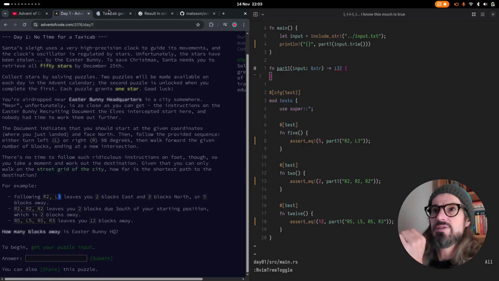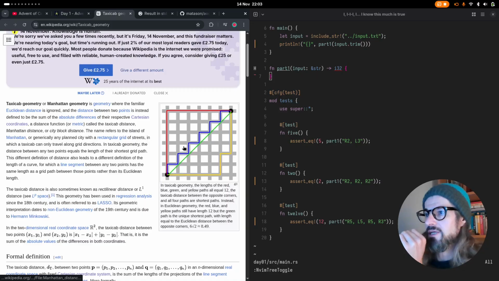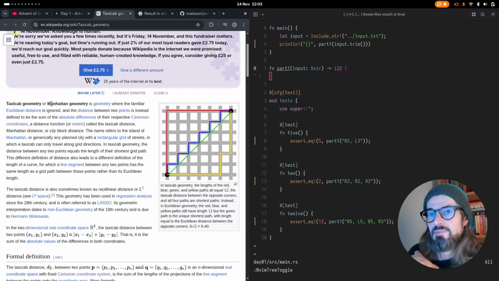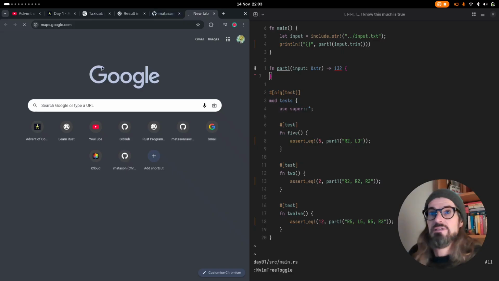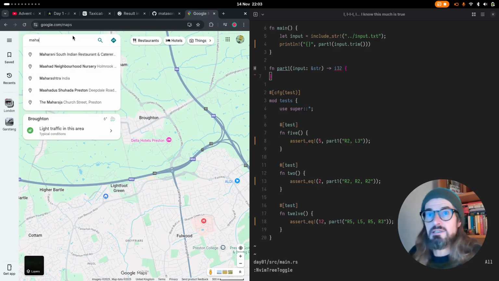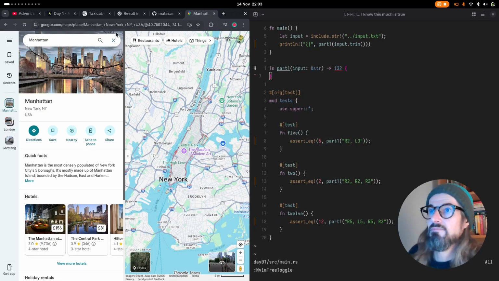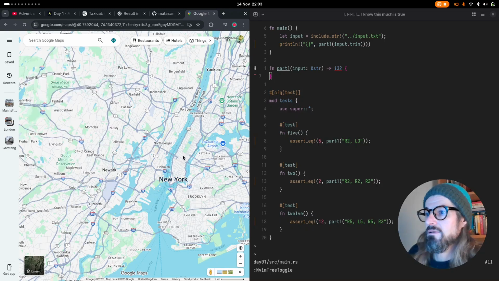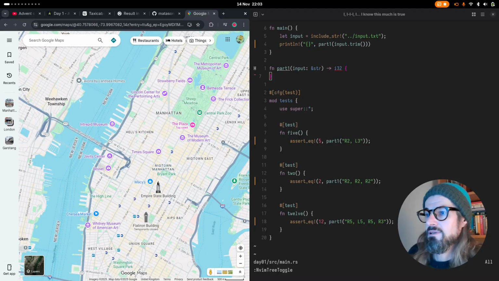Let's have a look at this. So taxi cab geometry. Oh, okay, yeah. Manhattan. I wonder if Manhattan is particularly set out like Manhattan maps. Okay, yeah, I guess this is what we're... Yeah, okay, that makes a lot of sense. So we're just moving around Manhattan.